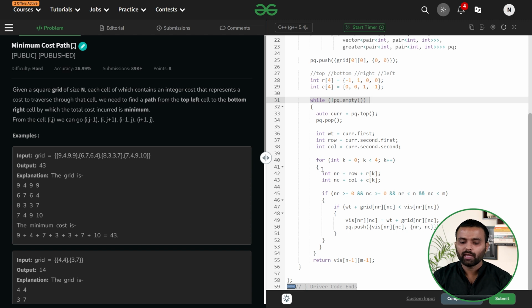But in that case, we are popping and we are pushing. Now to add any value in your PQ, how much time does it take? It depends upon the size of that PQ you have. So we can assume it's log n. If I say n is your grid size, n cross n, then it's log n. That's it. So we can say that my complexity is n square log n.